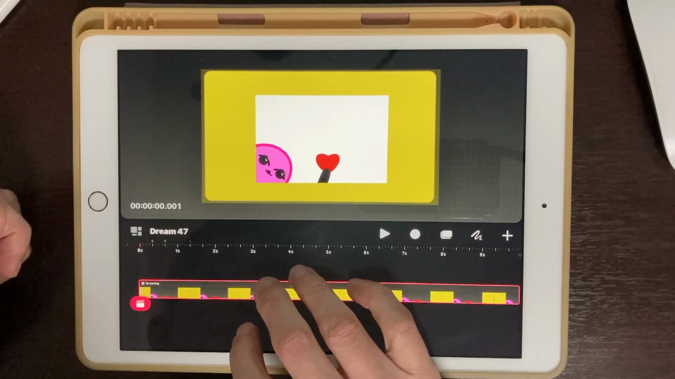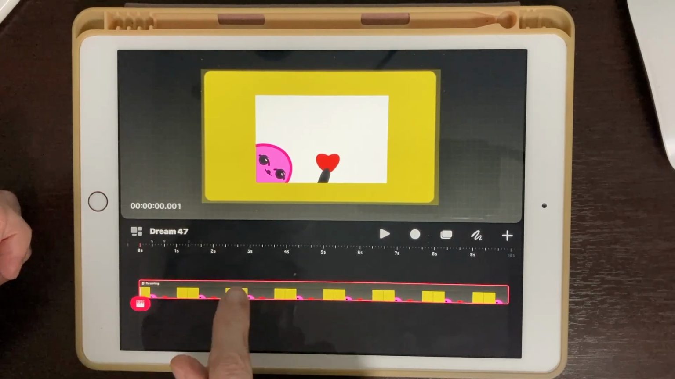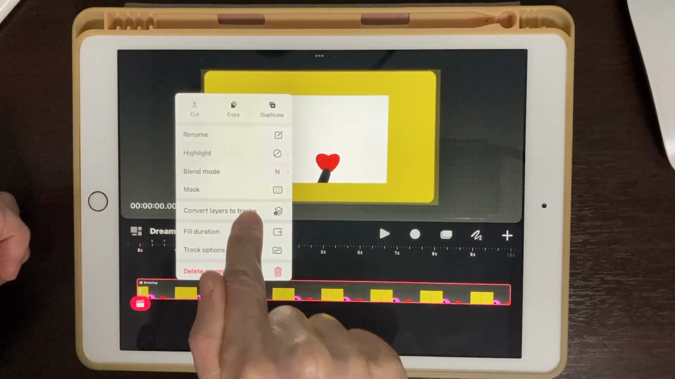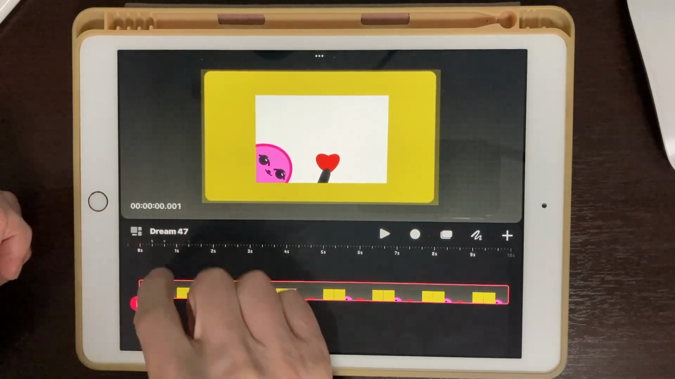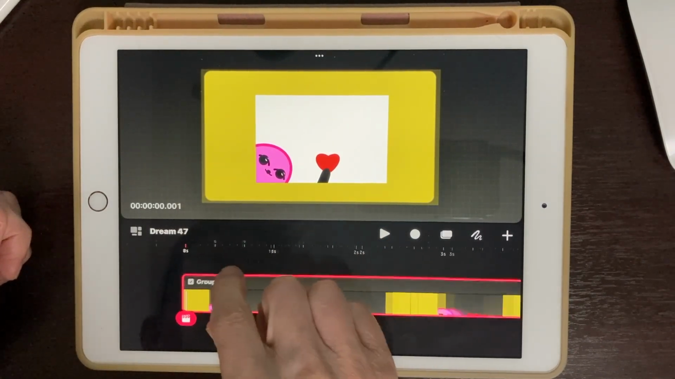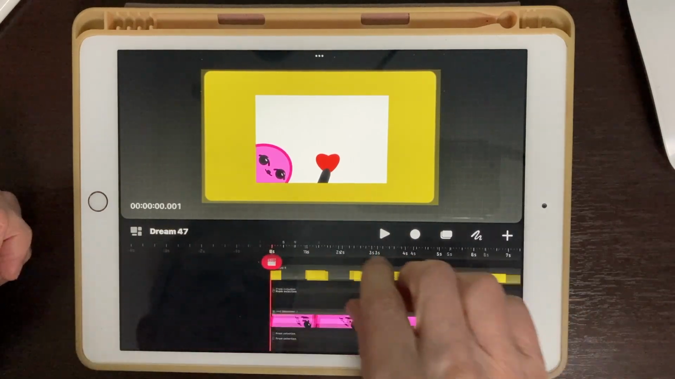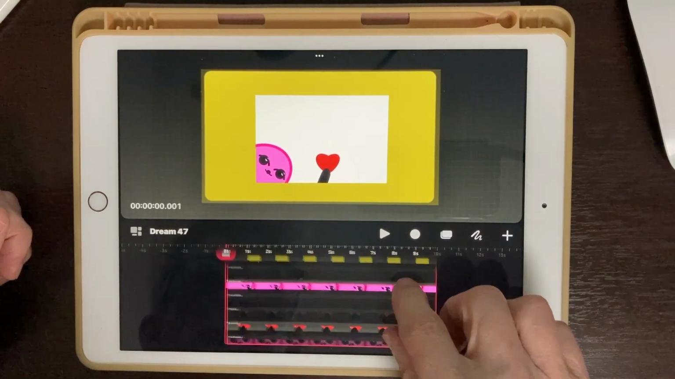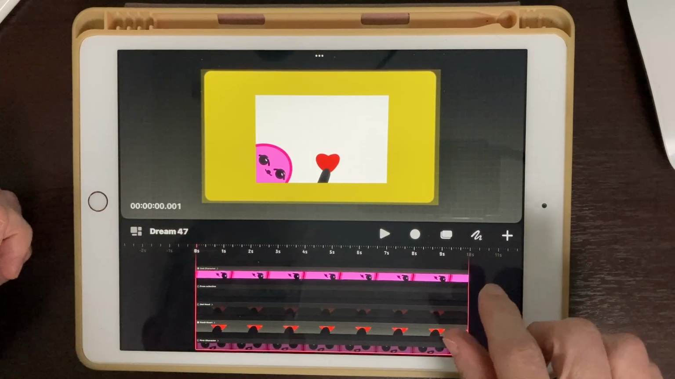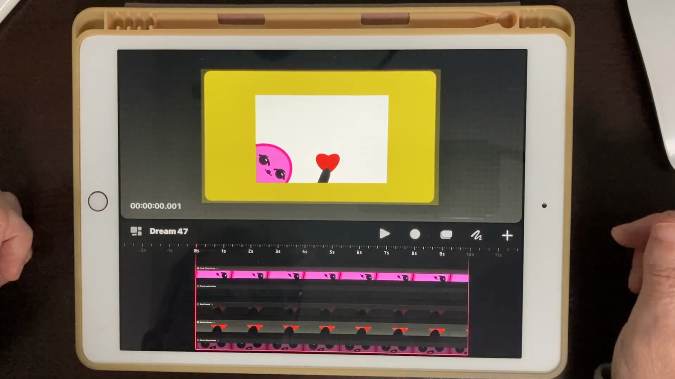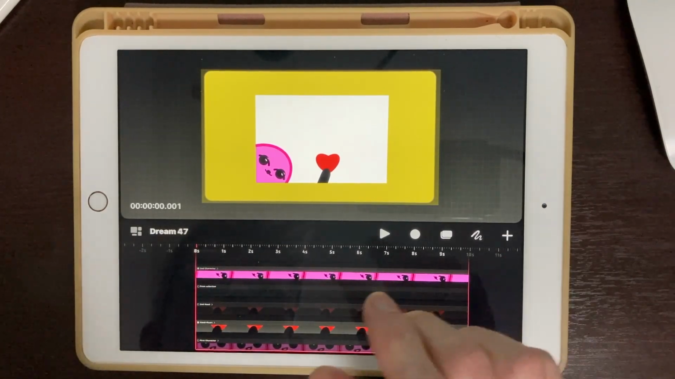3-finger swipe. Okay, and then we need to long press on our file here and convert layers to tracks. So now you can see it has made a group here, and if we want to open that group, we hit the little arrow right there, and there is all of the things that we had over in Procreate with all the layers intact.